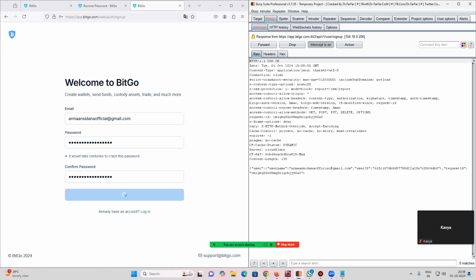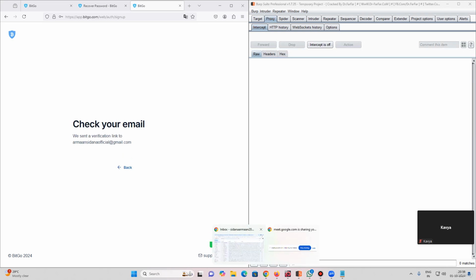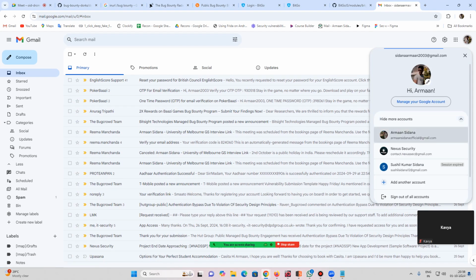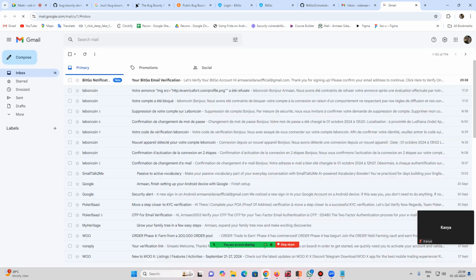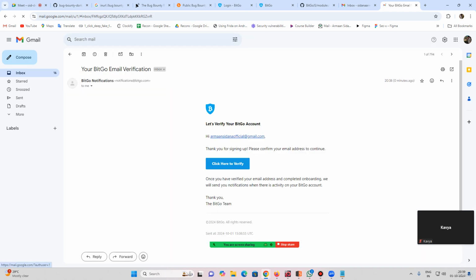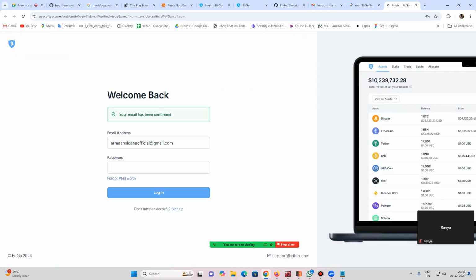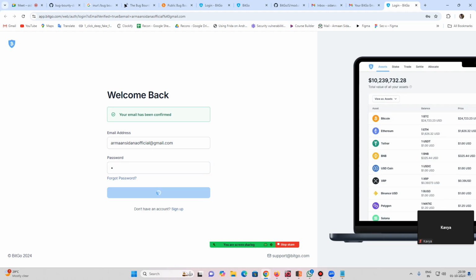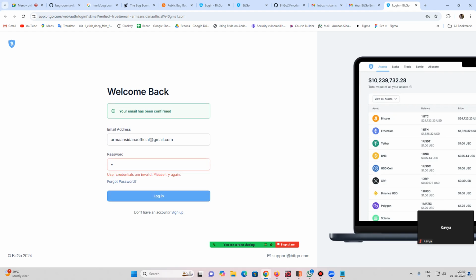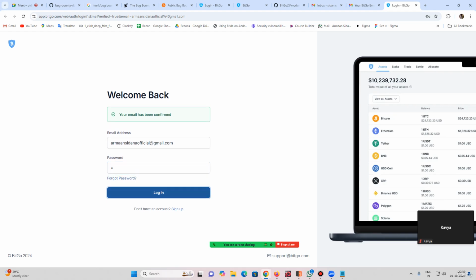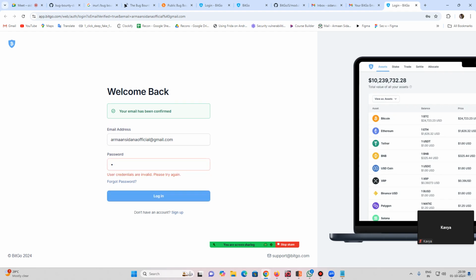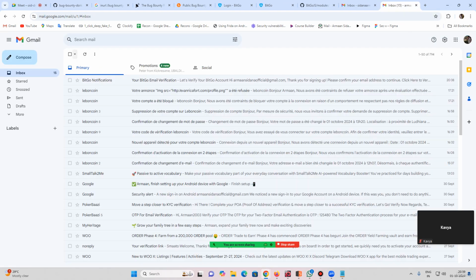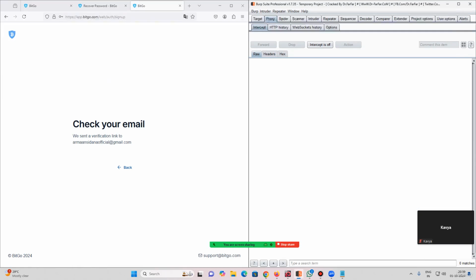It says 200 okay. We need to verify this account, then only we can see if we are able to make an account with a single character password. For now we can't say anything. If I enter a over here, I click on login. See, it says invalid user credentials. It didn't work. It's not allowing the no password policy bug.